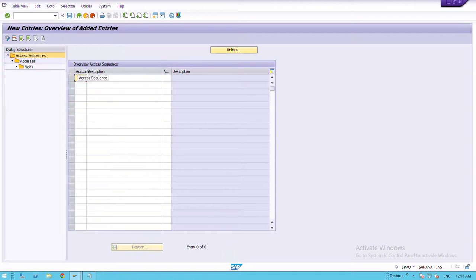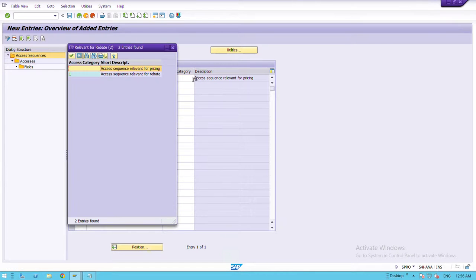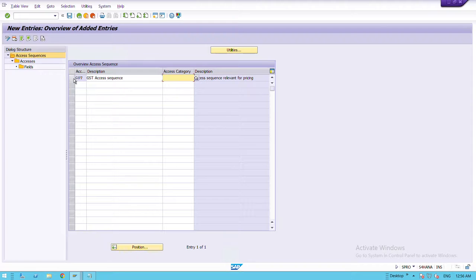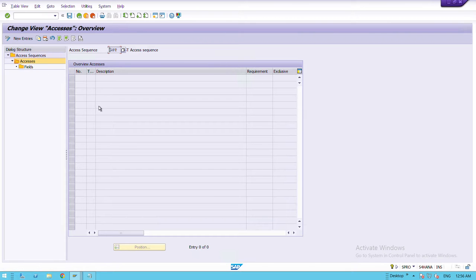Then what will be my access sequence name? Let's say I will put GST only, GST access sequence, then press enter. Yeah, so I have maintained this access sequence. Then you can select the category here depending on what category it comes under. The access sequence is relevant for pricing or rebate, so it's relevant for pricing, so I will keep it blank. Then select this and go into accesses.